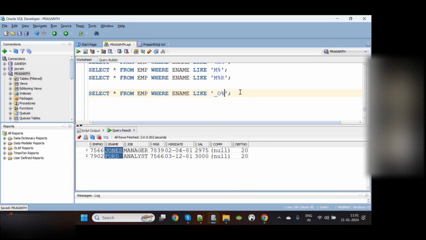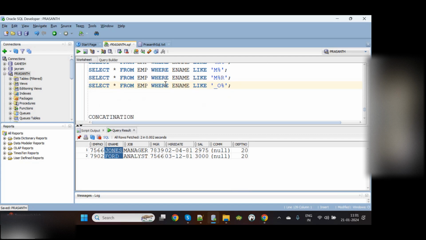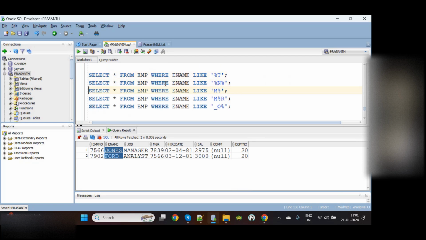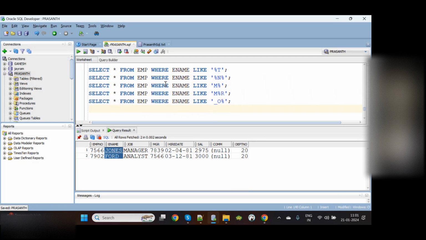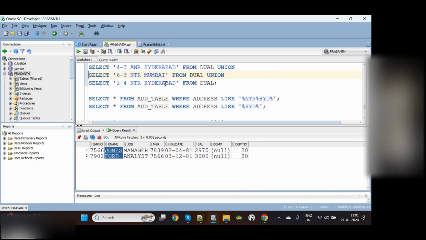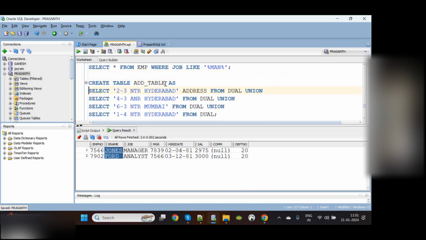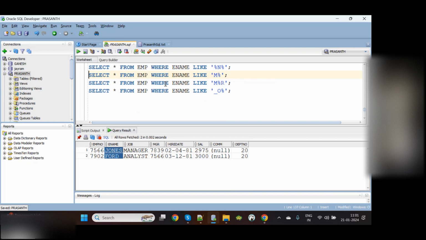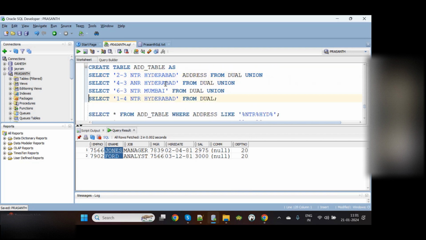Got it? Clear? So now you are aware of the like operator and in what ways we can use it. So we can filter any sort of record based on our requirement. Practice like this in different ways. If you practice, you will get it more. So this is about special operators.